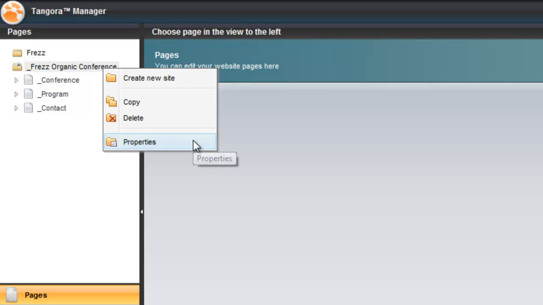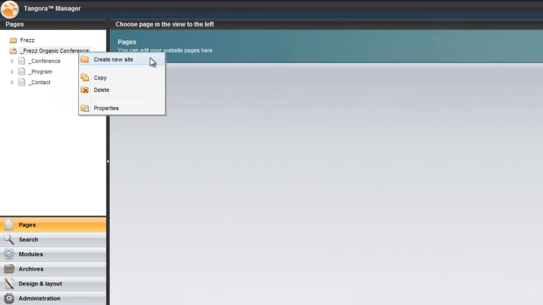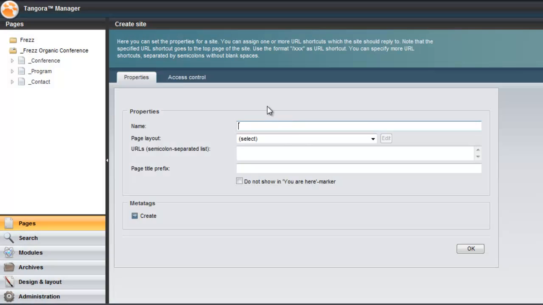Properties will give you access to the properties of the site that you have selected if you wanted to change the name of a site, for example. But now I'll select Create New Site, and we'll see that we actually come into the Properties interface of the new site that I'm about to create. I'll give it a name first off. I'll call it Frez Organic Conference. And then I could also adjust some settings here, but for now I'll just use the default values.